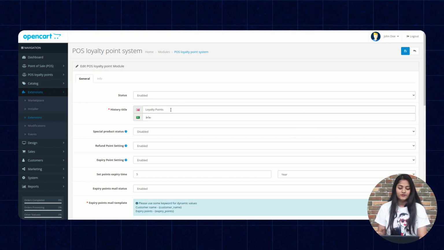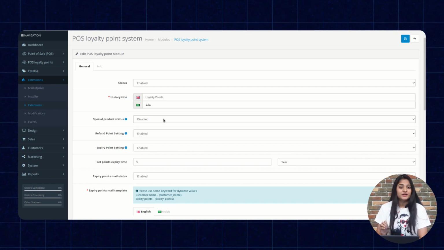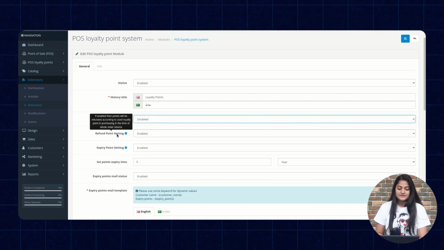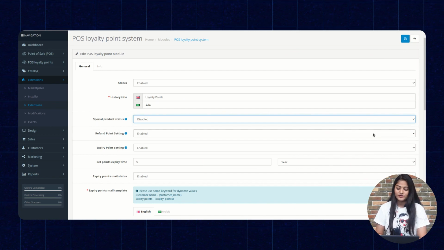The history title, just in case you want to change it, you can change that title from here. Special product status, for example, if you want to give a special offer to some of the products, you can give the offer to those products and can set the status to enable or disable from here. Refund point system, that is if some customer refunds the product due to some issues, you can set whether you want the points which you have given to them refunded or not, enable or disable from here.